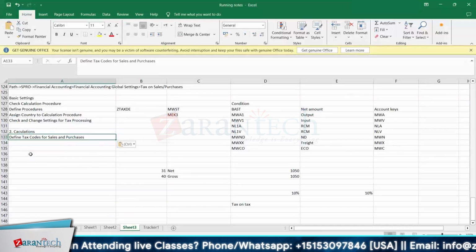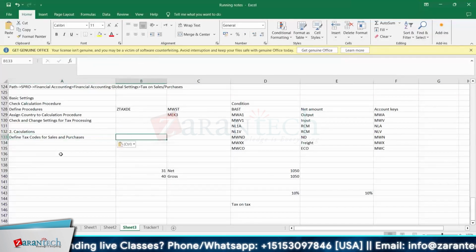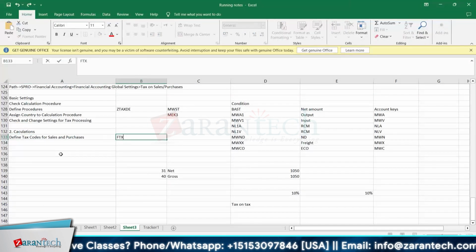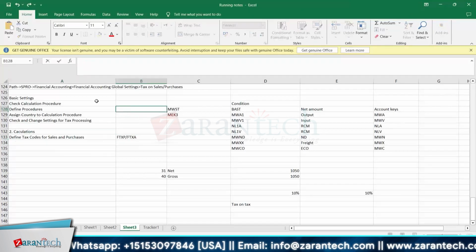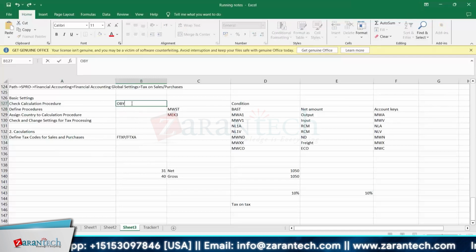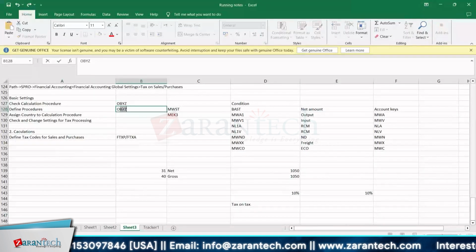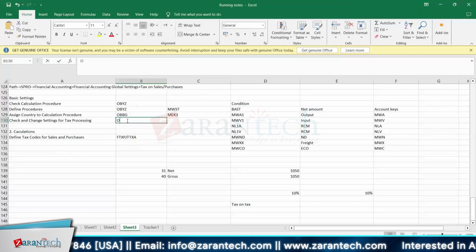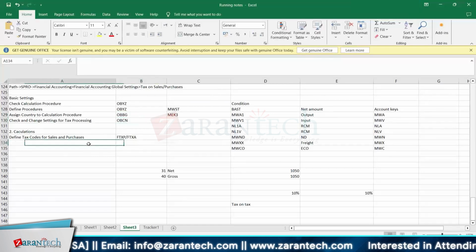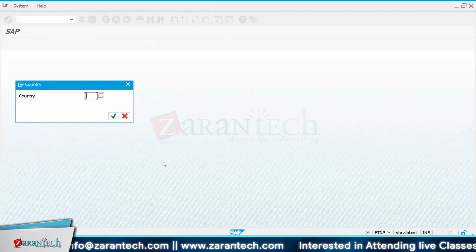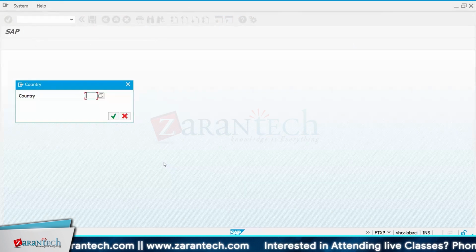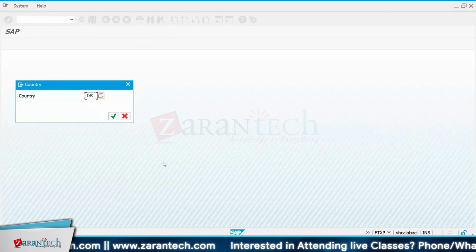So first I'll create a tax code. If you want, I can add the tax T codes also here. FTXP is for creation and FTXA is for display. I'll add that here also. It's OBYZ. This is also the same OBYZ. BBG. This is OBCL. Now I'm going to create some tax codes. We created the tax process for Germany, right? So I'm using Germany as the country.